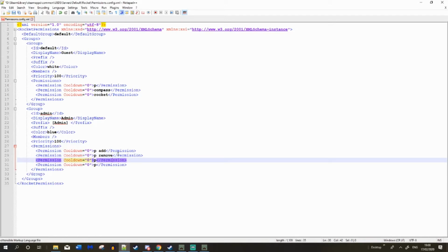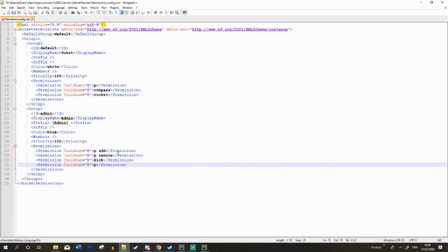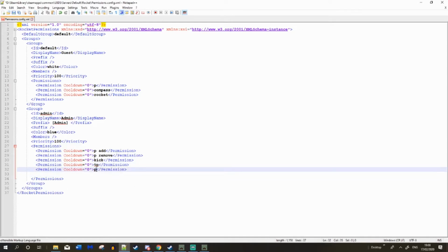So all the permissions you'll need. And let's add kick, and that's around about it, right? What else would we need to add? TP would be useful, wouldn't it? So let's do TP, and add one more, which will be TP here.